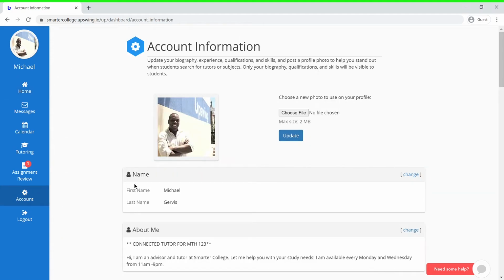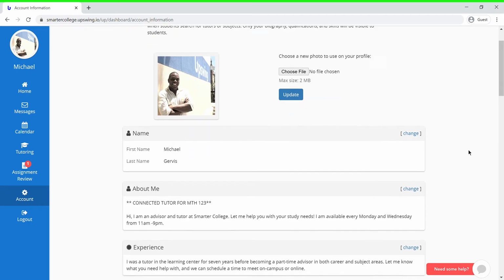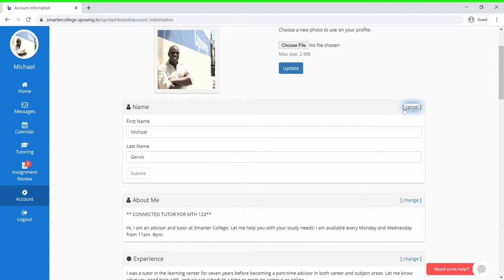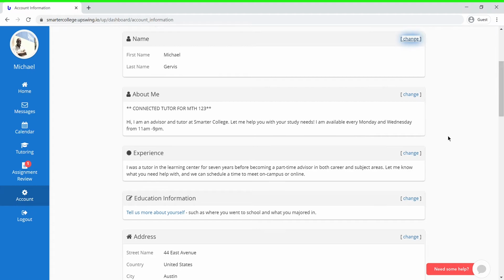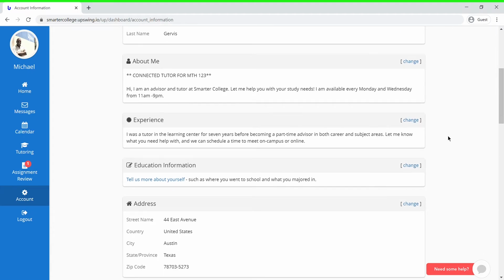As you can see, you'll be able to enter all of your account information on this page. You can take the first step by updating your profile picture. All you have to do is press Choose File and press Update. Next, you can press Change and enter your first name and last name and save it by pressing Submit. You will need to repeat these steps for your About Me and Experience sections.